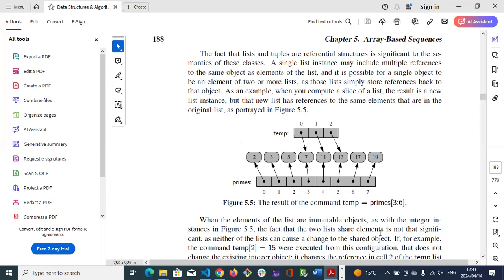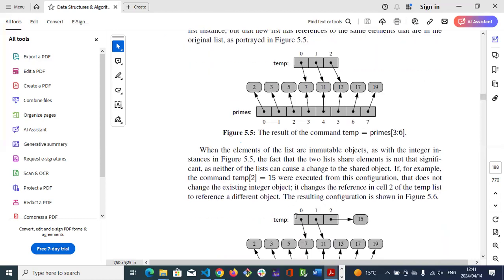When the elements of the list are mutable objects, as with the integer instances in figure 5.5, the fact that the two lists share elements is not that significant, as neither of the lists can cause a change to the stored shared objects. If, for example, the command temp[2] = 15 were executed from this configuration, that does not change the existing integer object.